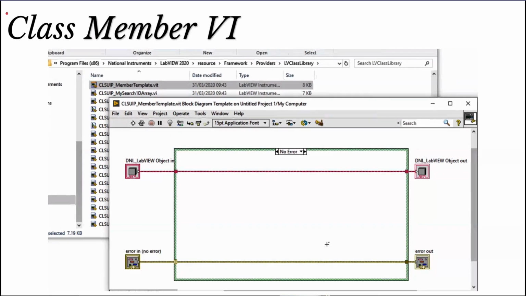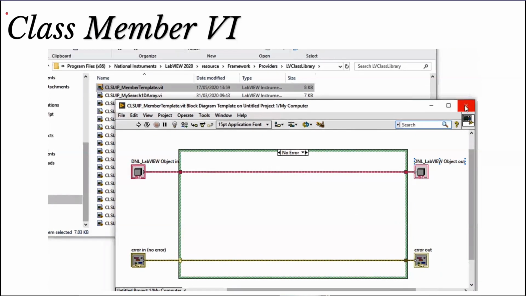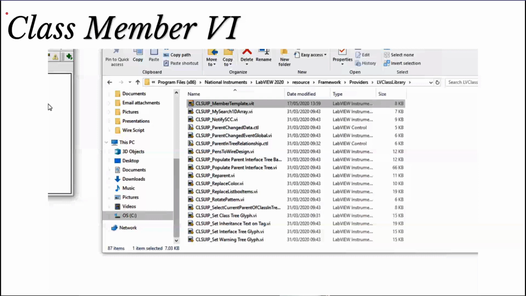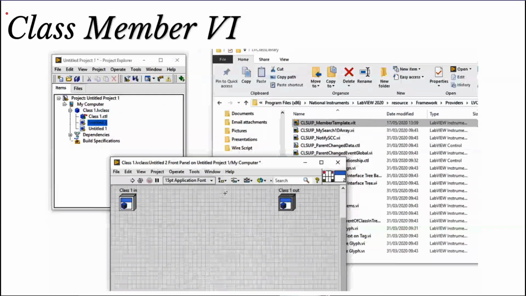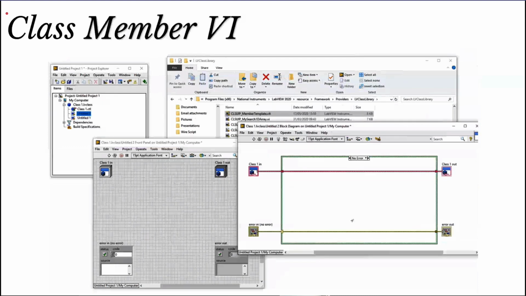So Control-Shift-S to save everything. And then go back to my class, then new from dynamic or static dispatch. And you can see that template has been updated. So no longer do I need to delete that comment and move the error cluster. And there'll be links at the end to show you which path directory that's referring to.